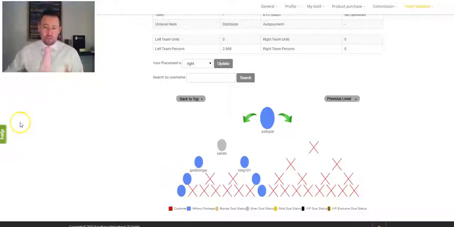So you can search. You can see Polypal here has the dual team placement set to right. That means that if Polypal does send her username out to someone, her affiliate link, then the next person would appear here on this side. And obviously Polypal has 2,068 people on the left, so Polypal doesn't need anybody on the left now. Polypal would want to start building the right side if this was an active account.